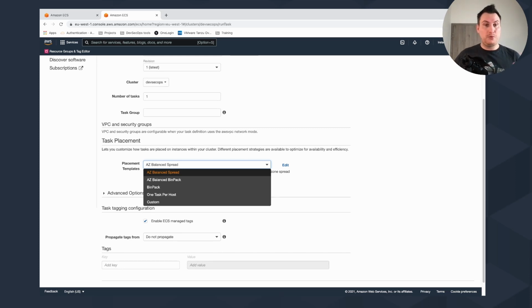That means equal for each availability zone. Or you can have balanced AZ based on the binpack. Binpack focuses on the CPU or the memory itself. Or you can have one task per host. Pretty cool stuff. Or you can customize your policy for the deployment or task placement, which is saying where and how many containers will be deployed in the nodes.